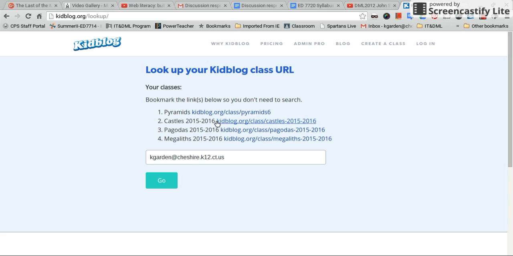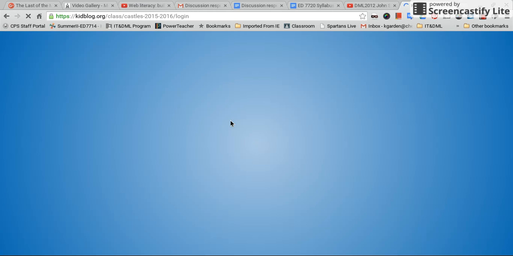So you can see how this blue, when you put your cursor over it, it kind of shows an underline. That means it's a link and it can take you to that class. So we're going to use castles as an example. I put my cursor on the blue writing, which means it's a link, and I follow it by clicking. So now Kidblog is going to bring us to the castles classroom.